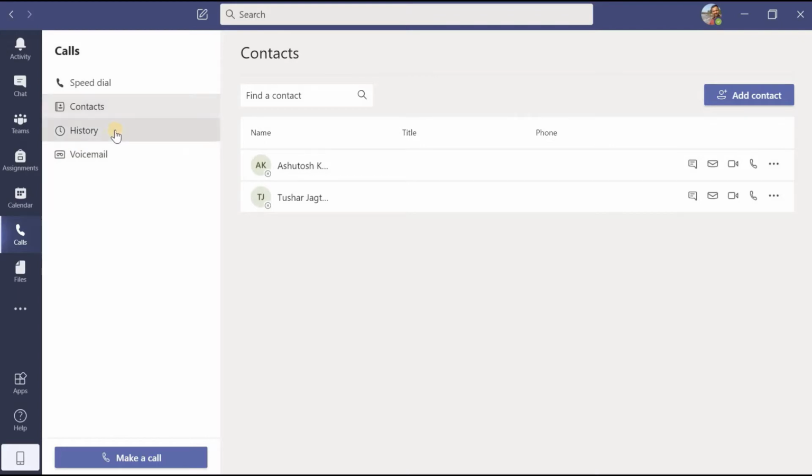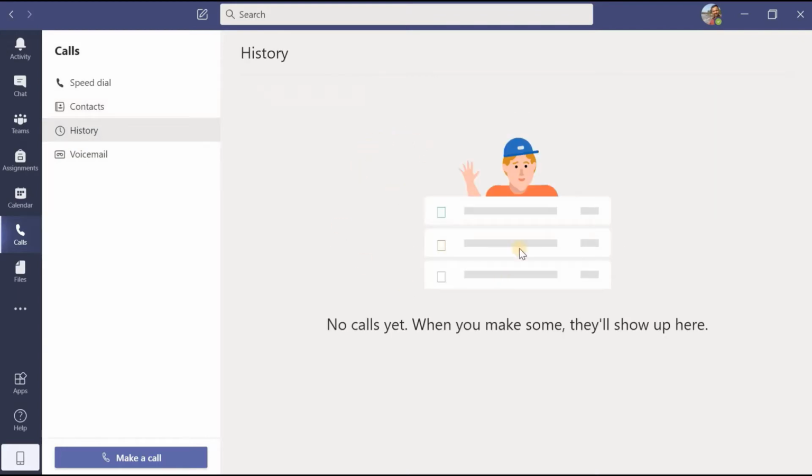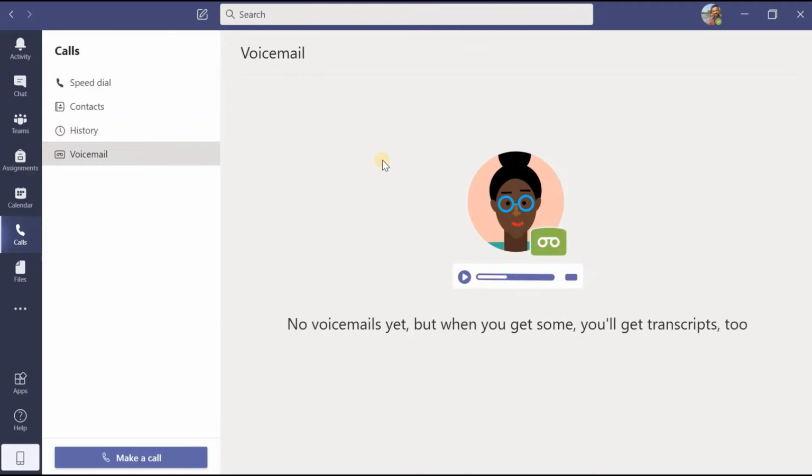Now similarly, history: up till now whichever calls, audio call or video call, that I have done or that you are going to do, that history will be shown here. It is similar to our mobile phone. Here voicemail is there; any voicemail that is received at your end, or that you have sent from your end, that information will be shown here.